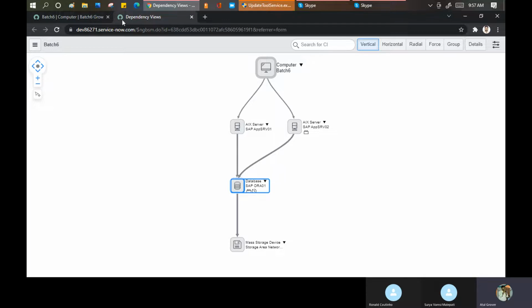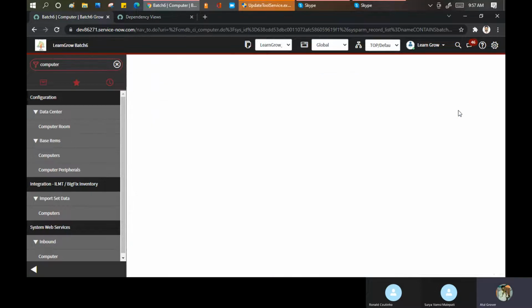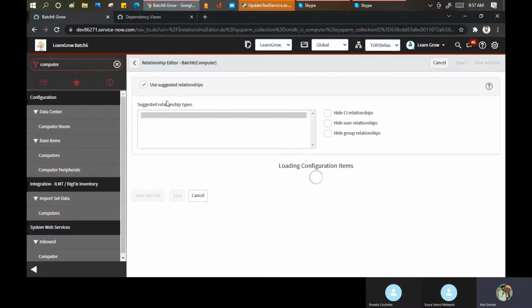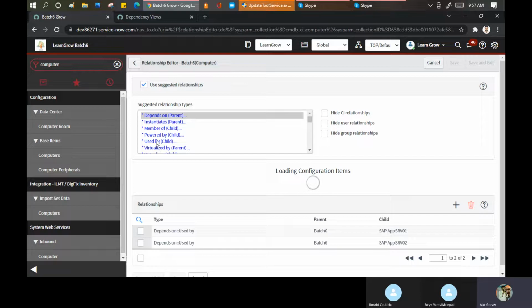Now what I will do is build a little better relationship to see this. I'll go to the same place. Now I will say, this computer, batch 6, should be the child. Then you can say powered by, maybe.